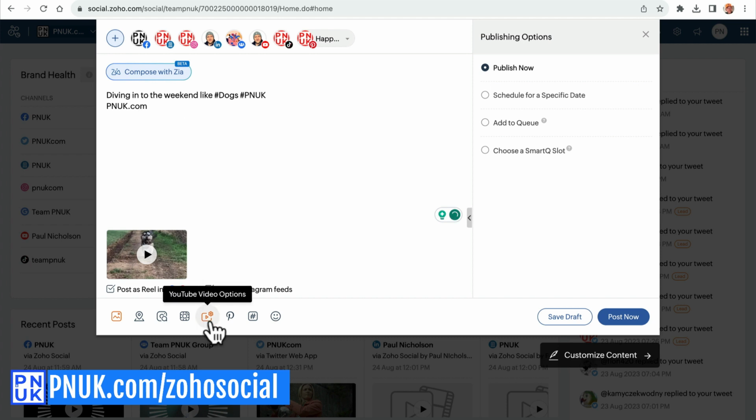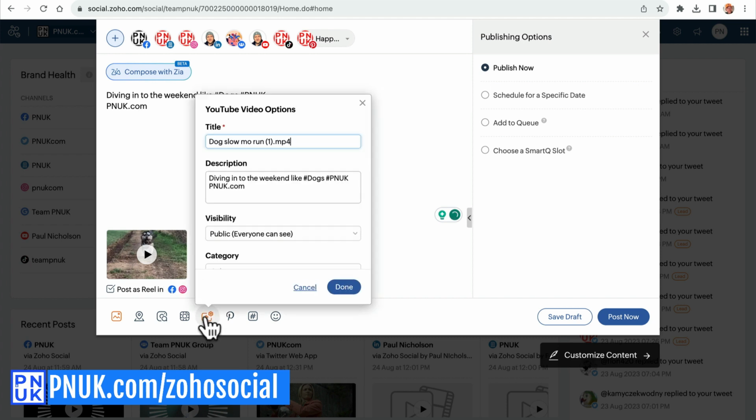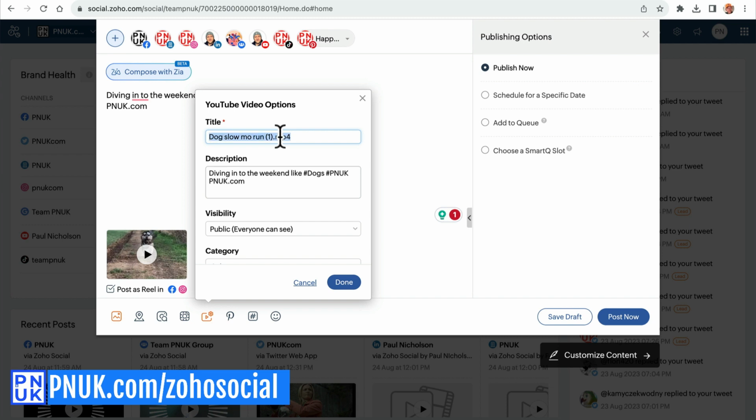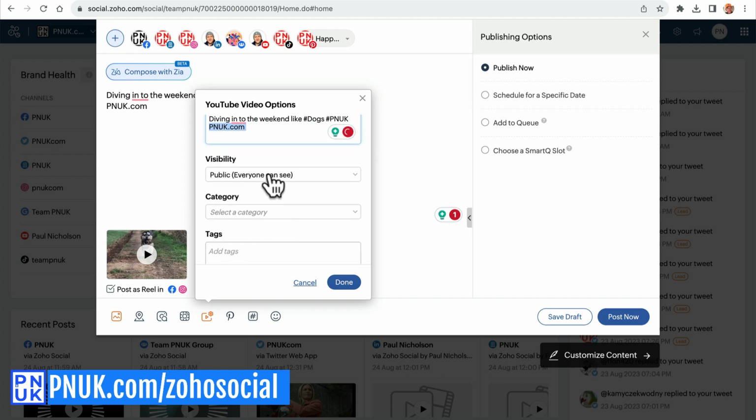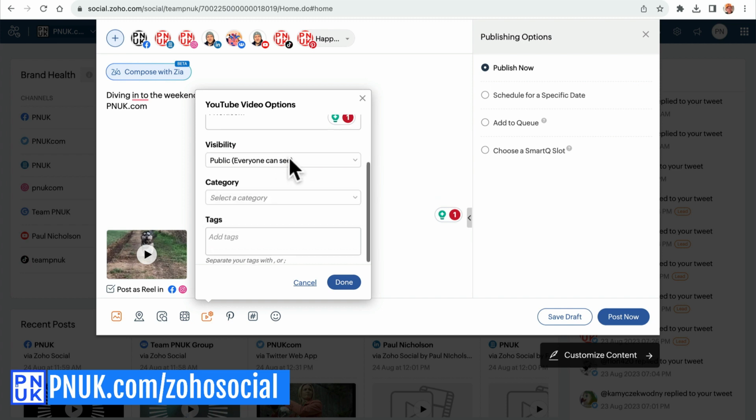PNUK.com. Down here is a little orange showing YouTube video options. Diving into the weekend. I don't know. Like my dog. I don't think links work in descriptions anymore. For this, what I would do with YouTube really on a bigger video is make it unlisted and then go to YouTube and make sure it's right. But to be honest, with a short, I'm just happy for it to go.